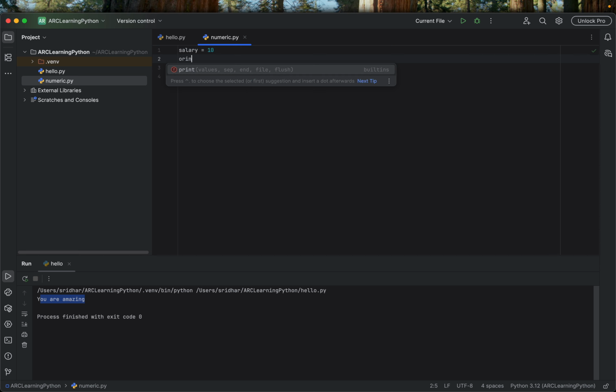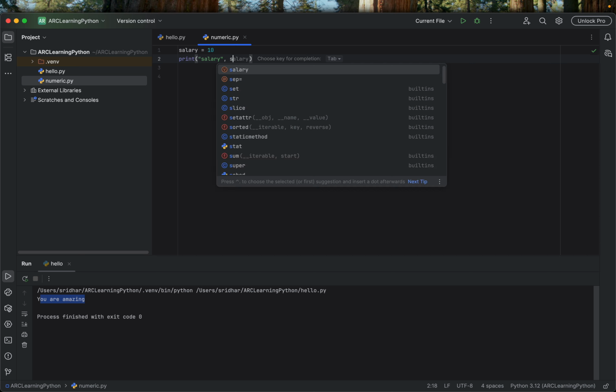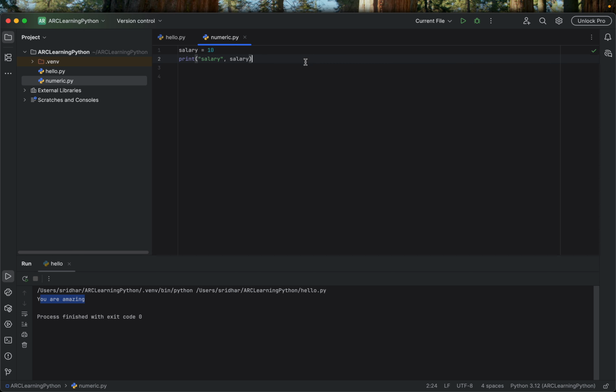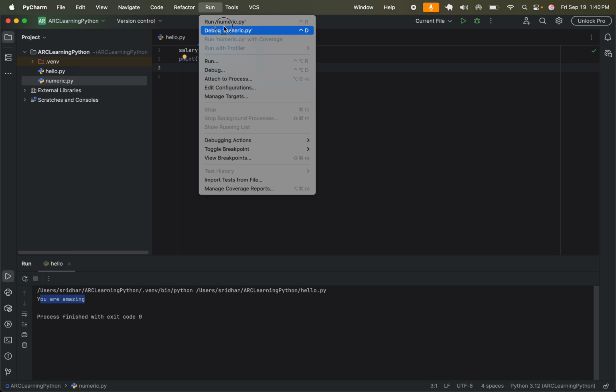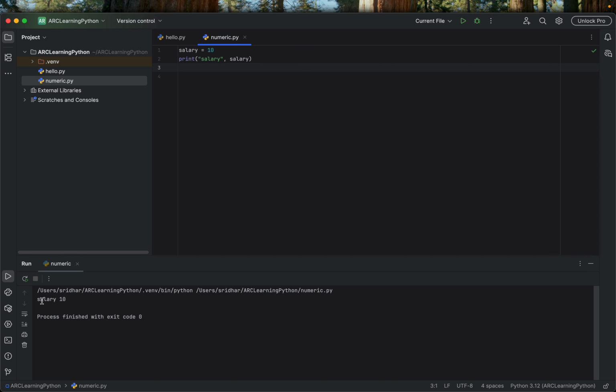Now let's do a simple print that we learned earlier. So here I'm going to say salary, and then now we want to print it, so we can just say print, and save it and run it, and you can see salary is 10. That's the output, because it's an integer.